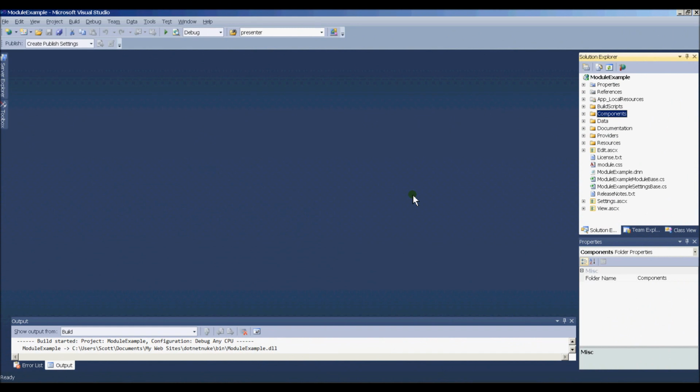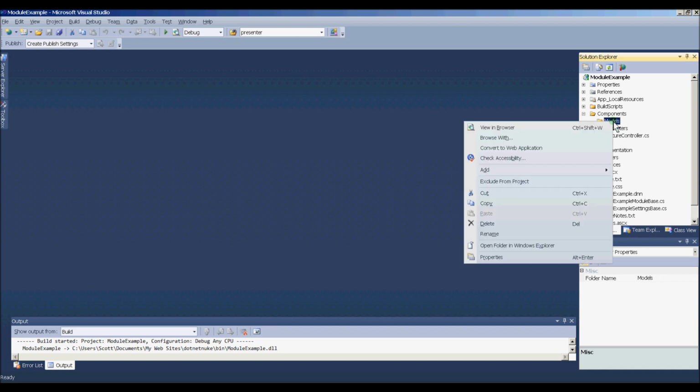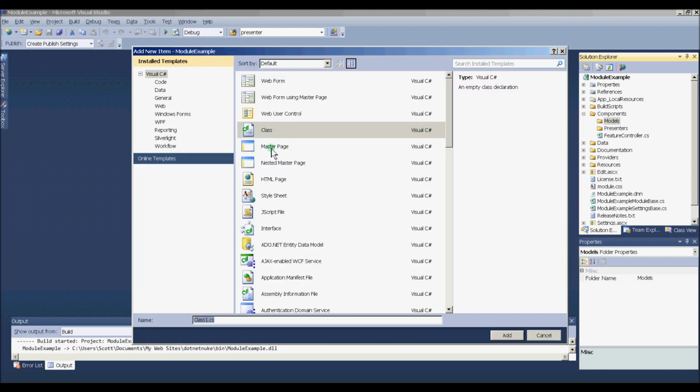Let's go ahead and refactor our code to implement the Model View Presenter pattern. The first two parts of the pattern we're going to implement are the model and the presenter. I went ahead and added two new folders under the components folder, one for models and one for presenters. I'm going to create our first model. To do that, I'm going to add an interface called IMessage.